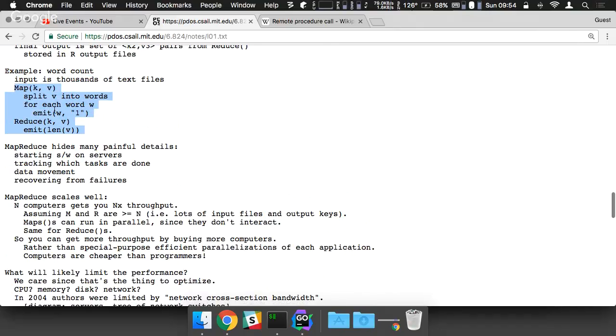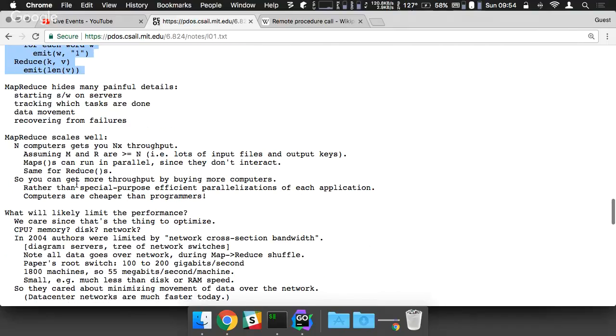For sure. Which is kind of crazy. I mean, if you think about computers, computer science as a goal is about abstraction, like making it easy for people to kind of get things done by abstracting the harder things. Like that's kind of what you see here. For sure. So MapReduce hides many painful details.